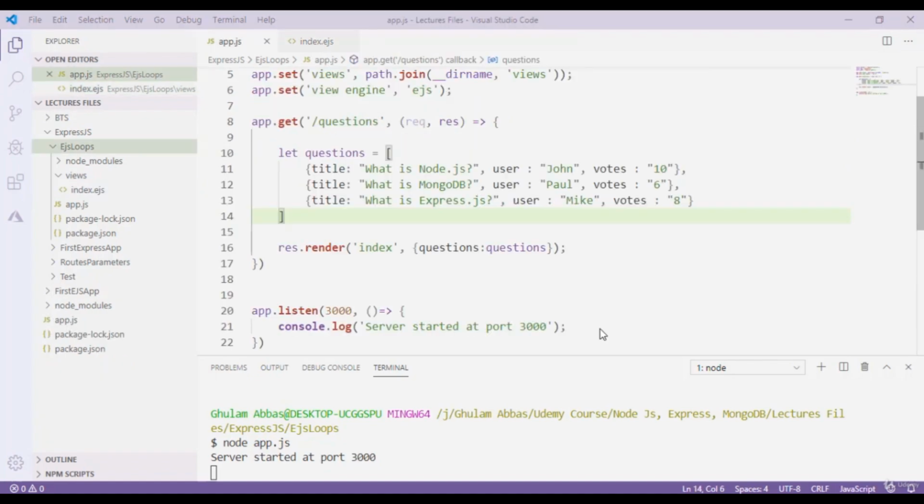Welcome back to this course. In our previous video, we discussed how we can use loops in EJS files. And now in this video, we are going to discuss how we can use conditional statements like if and if else in our EJS files.